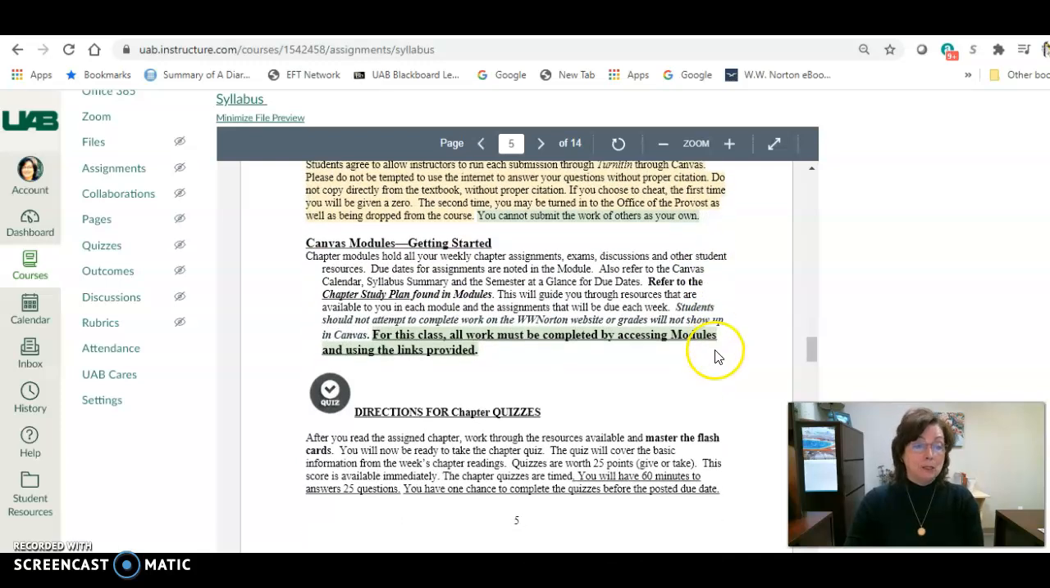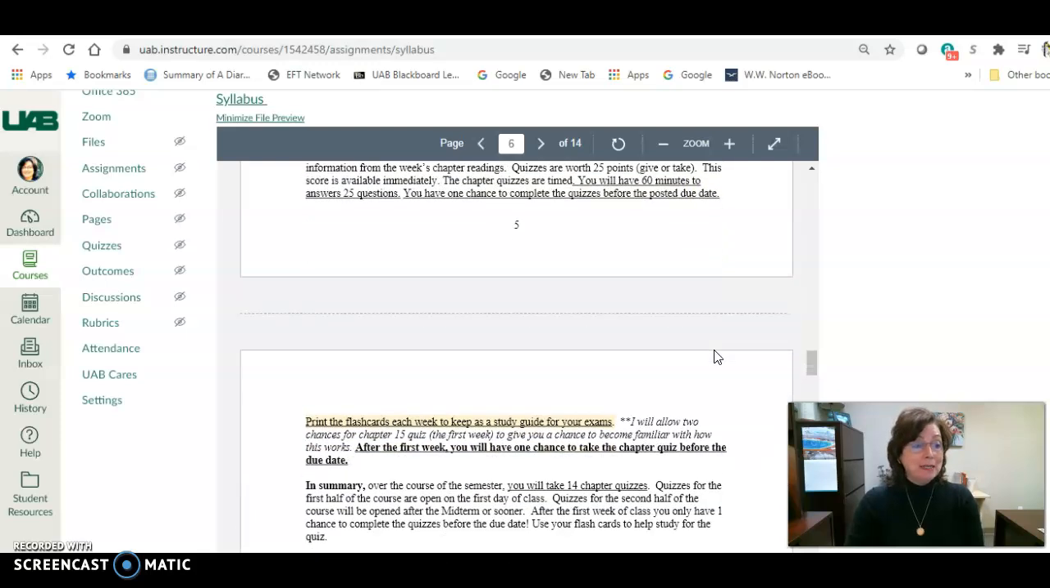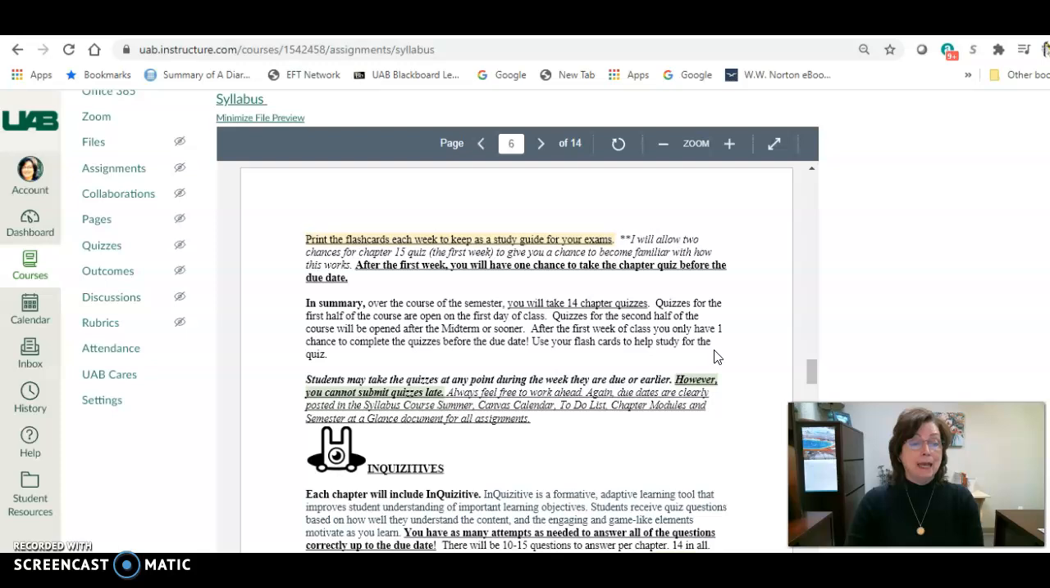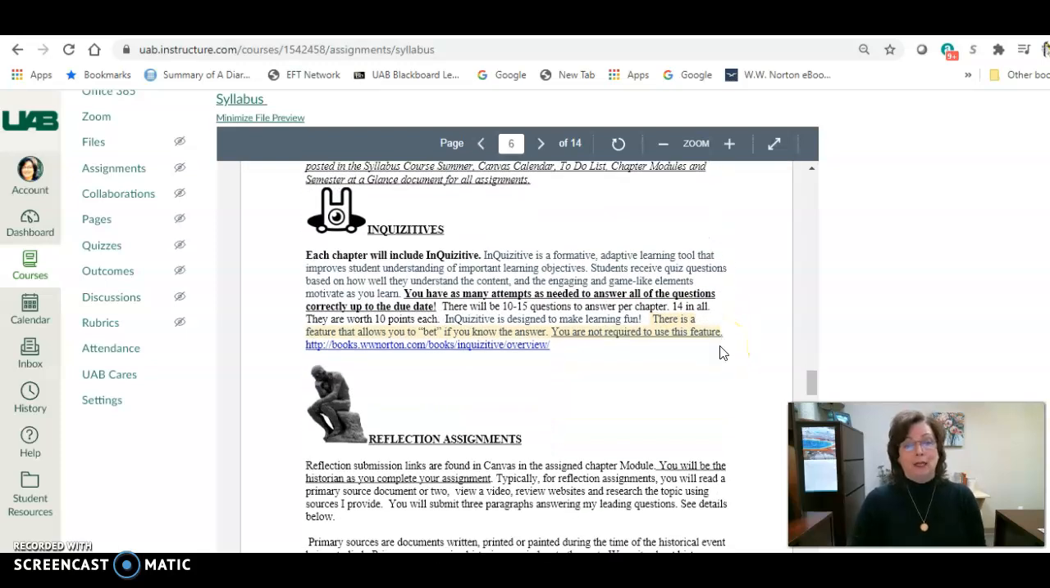Canvas modules, getting started. I've given you detailed directions for chapter review quizzes. The first week I think I've got it set up to where you can take it 2 times to give you a chance to become familiar with how it works. But after the first week, you only get 1 try to take the chapter quiz by the due date, and it is timed. The inquisitives, on the other hand, you can go in and out as many times as necessary to complete the work. And I've given you information about what it is.